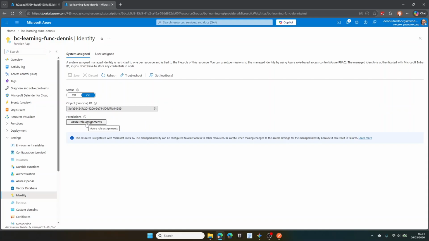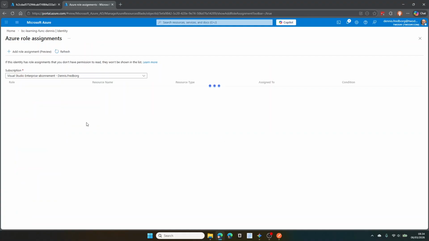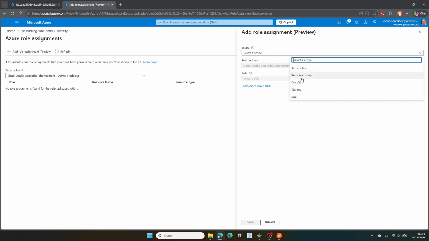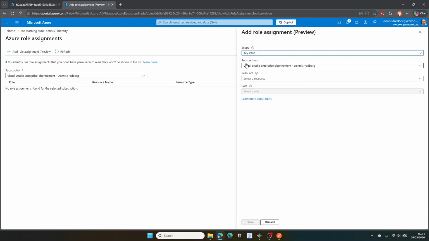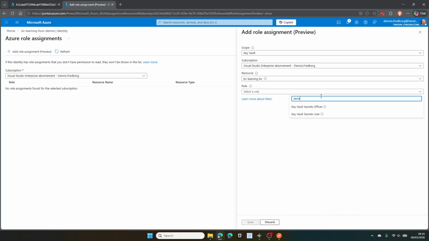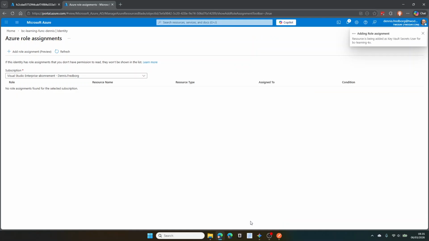Then we have our Azure role assignments. If you press on this, if we go to role assignments, now again, it says it's preview, so there might be some bugs in this, but for me, it's always worked. Go to scope, go to Key Vault, our subscription, our resource, and it knows I have these two Key Vaults, so this is the Key Vault I want. What role do I want on my Key Vault? I want a secret user. I want to be able to read secrets from my Azure Key Vault. So let's save that.